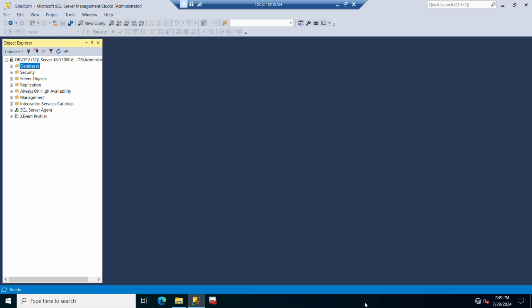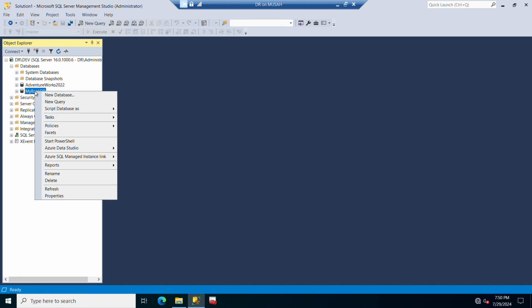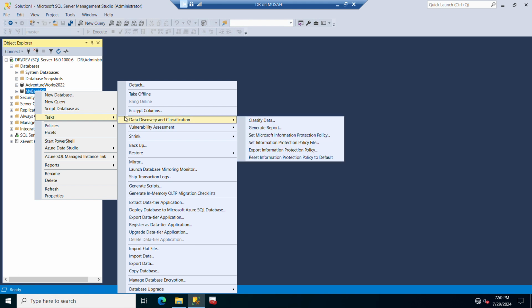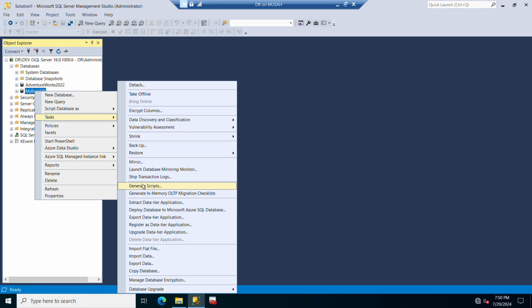Today we are going to look at how to generate a script of an already existing database. So to do that, let's go to our databases. I'm going to use my bank DB. So what I need to do is to right click the database and then go to Tasks, click on Tasks, and then select Generate Scripts.